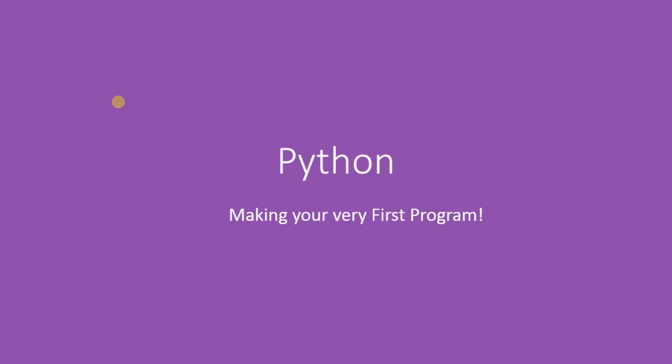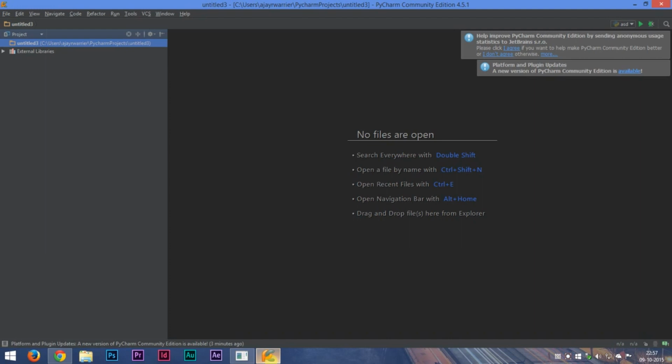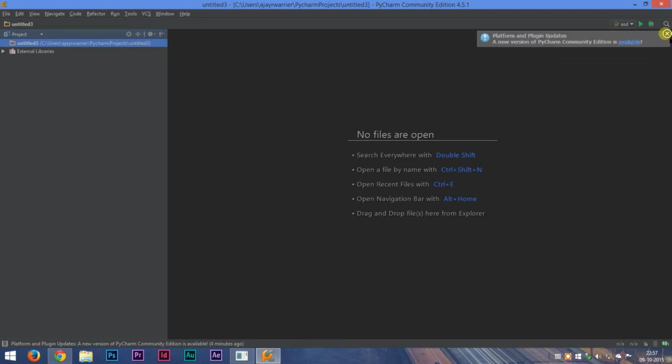Welcome back. In this lecture, you will be making your very first program. So are you excited? Let's get started. Okay, so this is how a PyCharm interface is going to look like. If you install PyCharm on your computers, this is how it will look like.